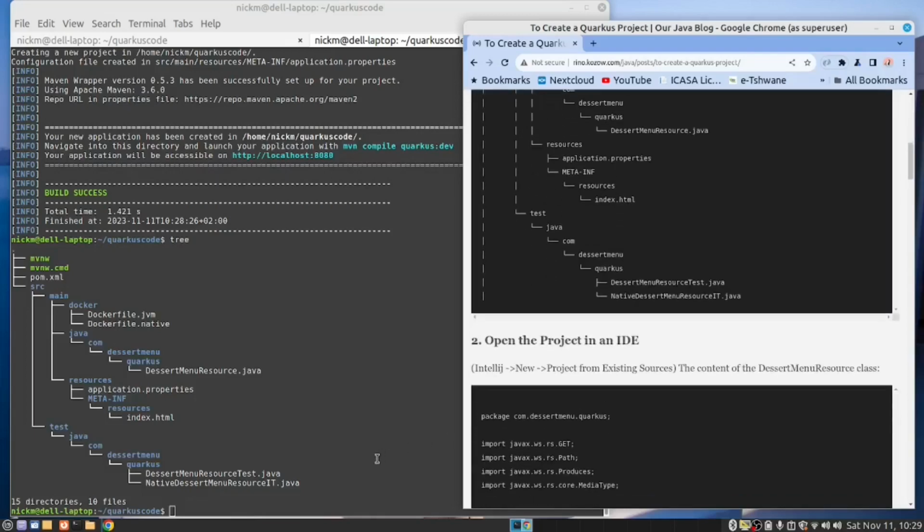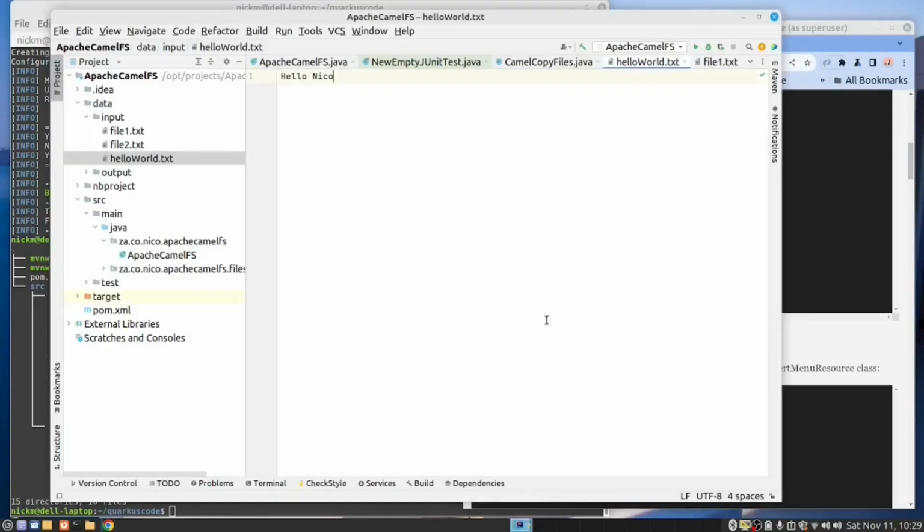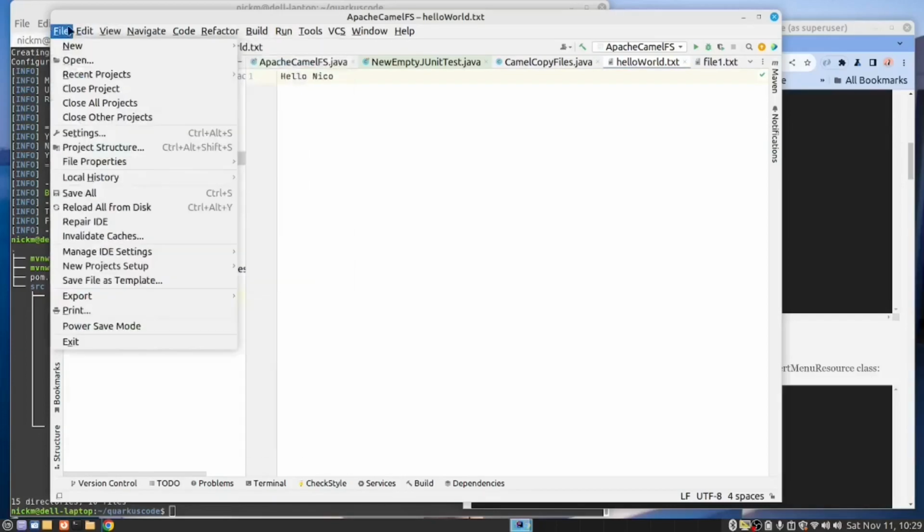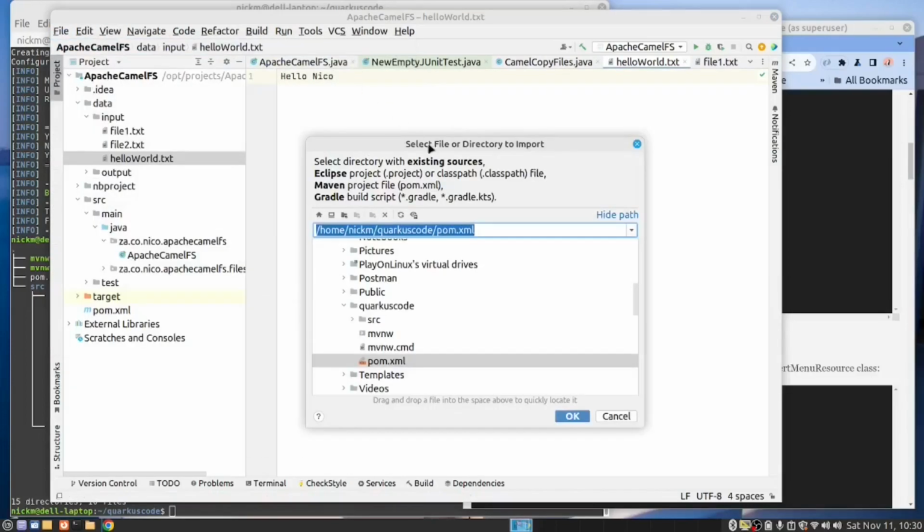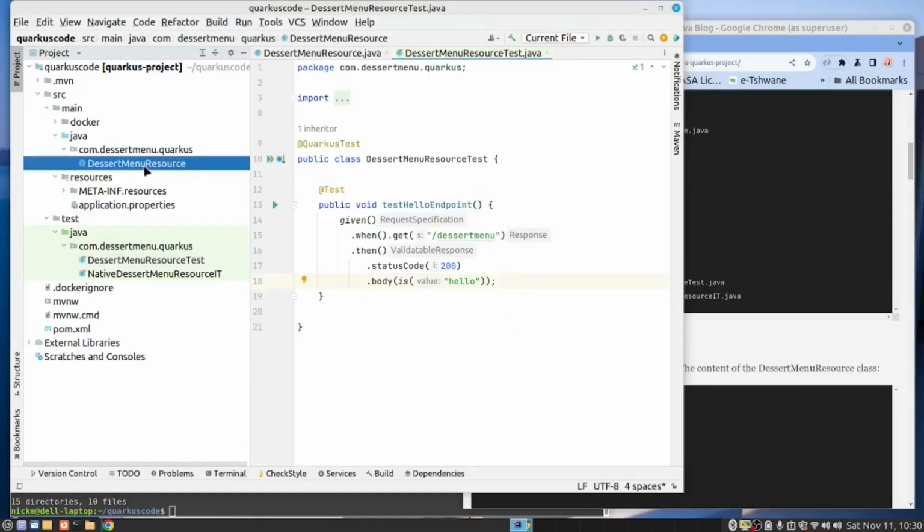So after we've done that, we need to open this in our IDE. I'm using the IntelliJ community version, which is free, which you can download and use. And I've already opened it, but how to do that? You go and you say new, project from existing resources, and you navigate to the POM file and then you say OK. So here's our dessert menu resource and it says hello.